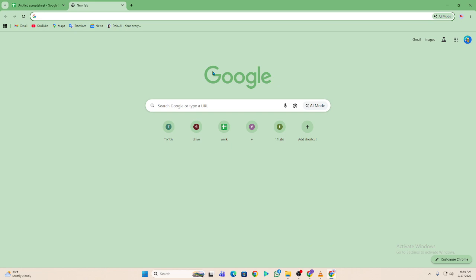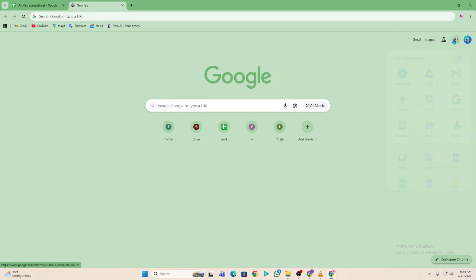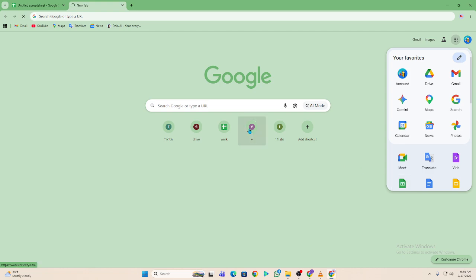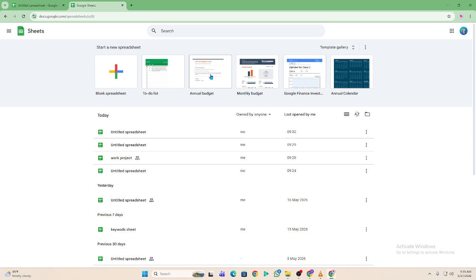Hey, so if you work with a lot of spreadsheet data and want to summarize information quickly, pivot tables in Google Sheets are incredibly useful. In this guide, I'll show you how to use pivot tables in Google Sheets step by step in 2026. First, make sure your data is organized with proper column headers and no empty rows.